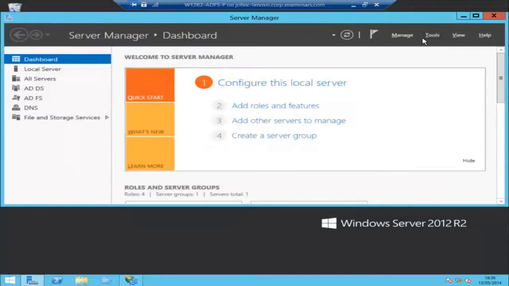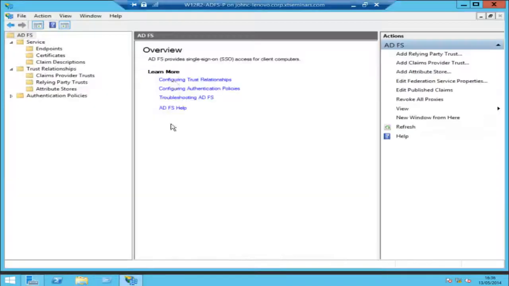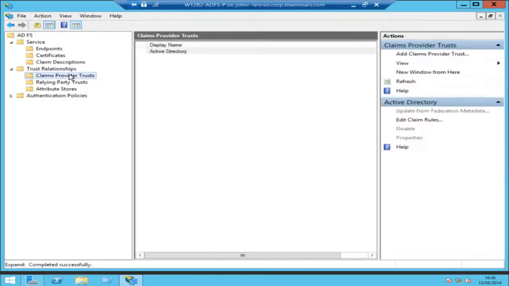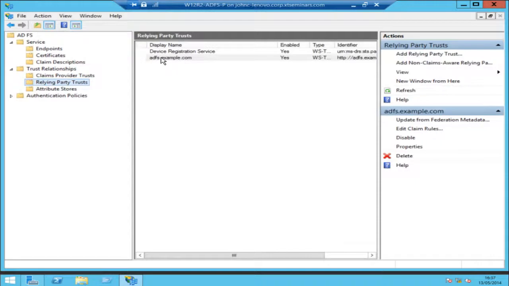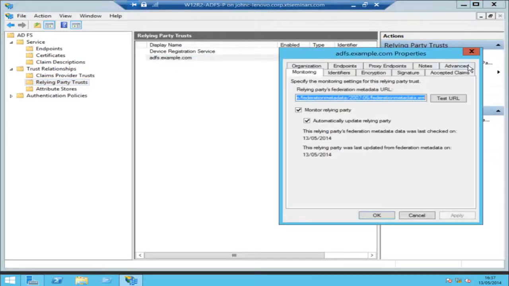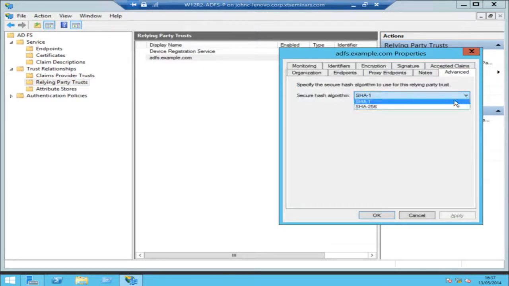And I'm going to come up here to ADFS on the partner organization. What we're looking for is a claims provider trust, sorry, a relying party trust, down to adfs.example.com. And if we look at the properties of that and go to advanced, we've got the SHA-256.